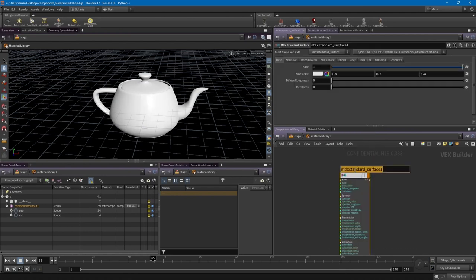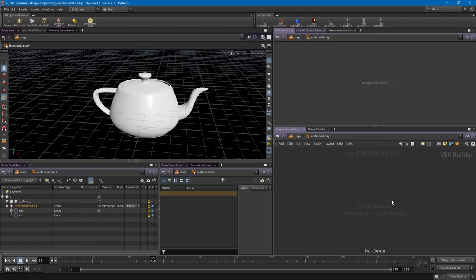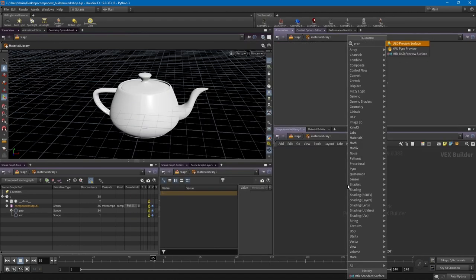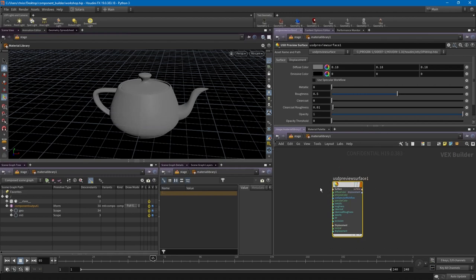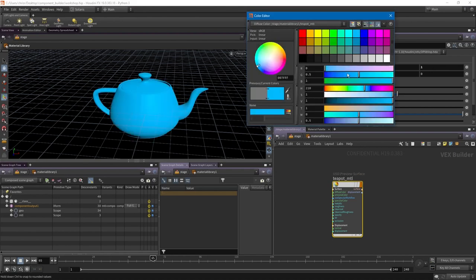And so I'm going to give it a name. Actually, for our example, I'm going to just create a preview surface. So when we create this preview surface, out of the box, you'll see that our teapot turned gray, and that's because it is being assigned to our model automatically. Let's give our material a good name, as we should, and let's change the color to something blue. There we go.